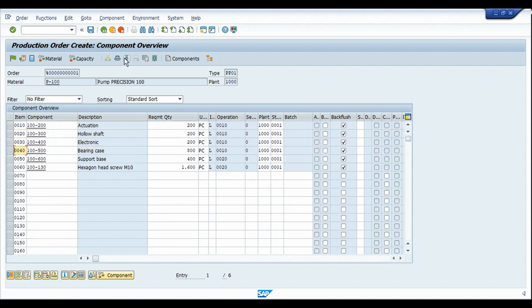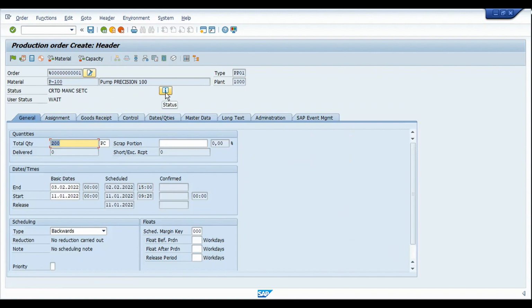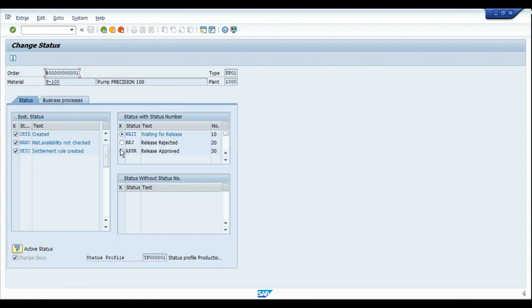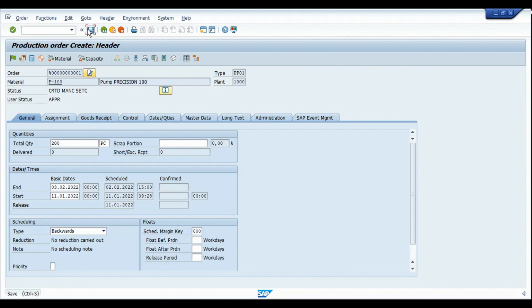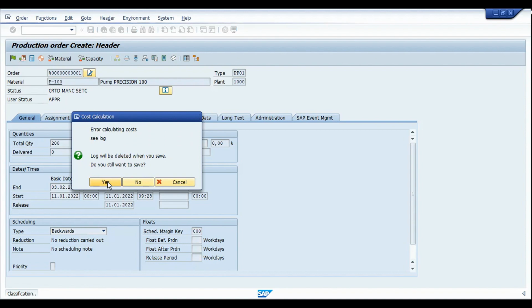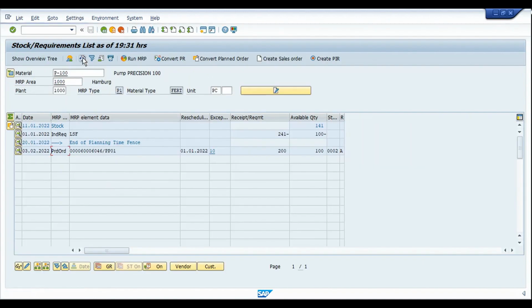So now the first activity is that I have to go with the release of the production order. Since we have a user status enabled for this, I'm going to mark the status as release approved. Only then I'm able to release the production order. But before the release, I just would like to save the order and refresh. So now we have the production order created with the last four numbers as 6046.